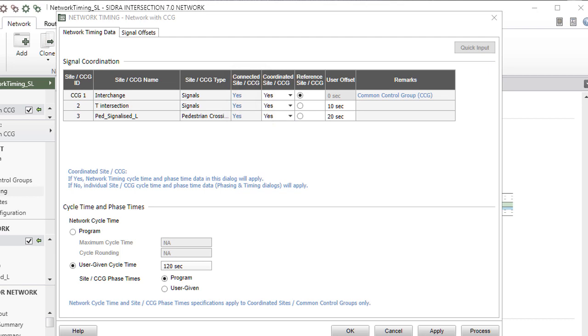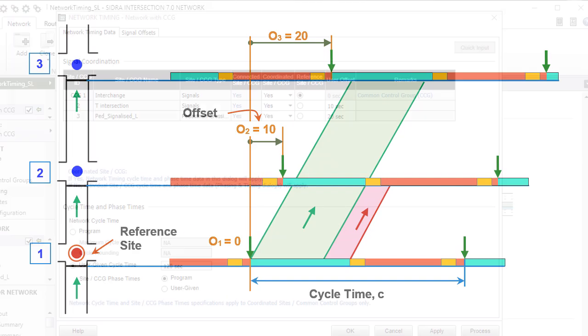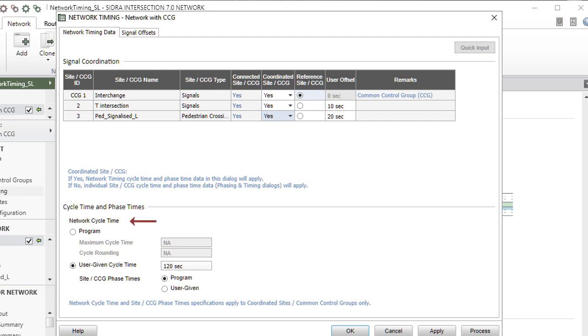As a key parameter in defining the signal offsets, one of the coordinated sites or CCGs in the network is selected as the reference site or CCG. Signal offsets of other coordinated sites or CCGs in the network are relative to the reference site or CCG. By definition, the user offset value for the reference site or CCG is set to 0 automatically, and the data field is blocked. The network cycle time applies to all coordinated sites or CCGs in the network as a common cycle time used for signal coordination purposes.